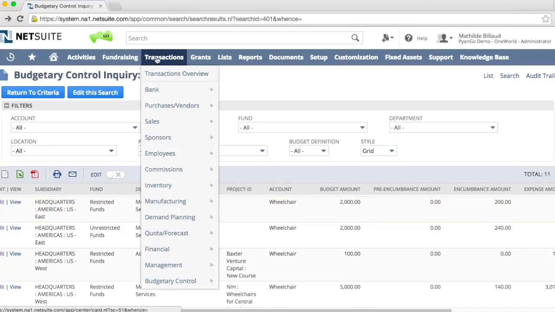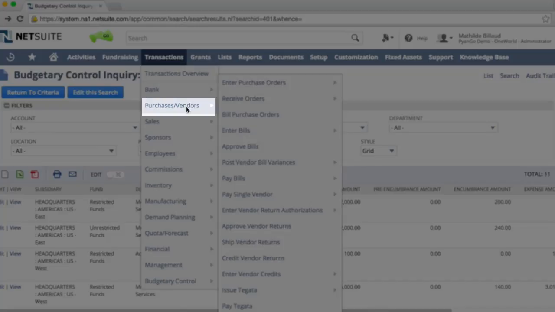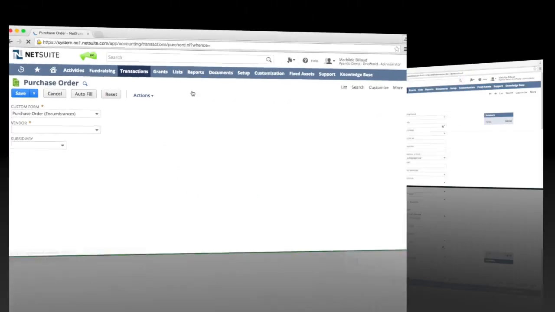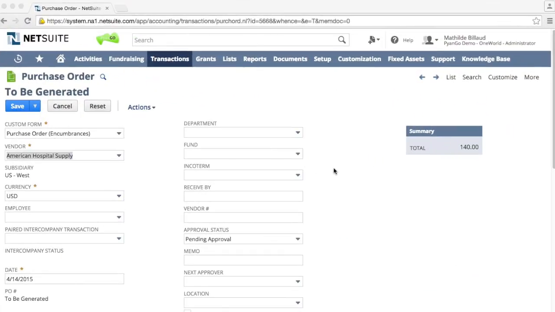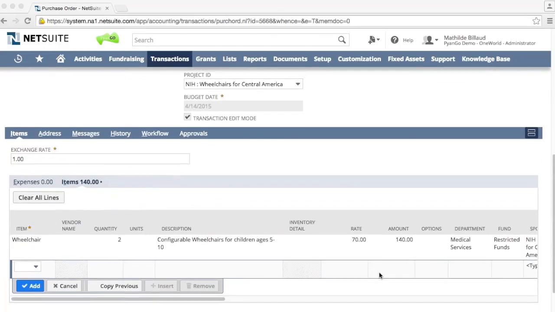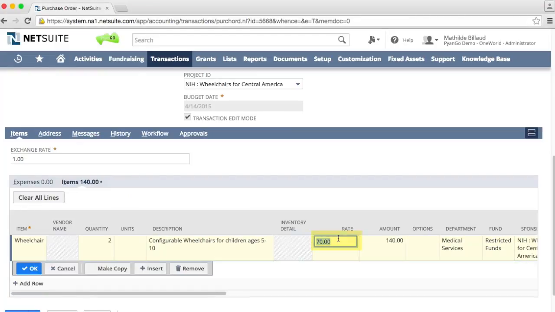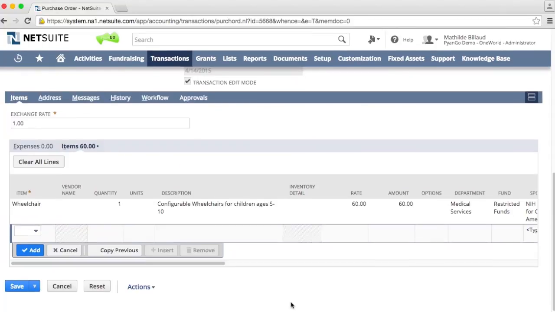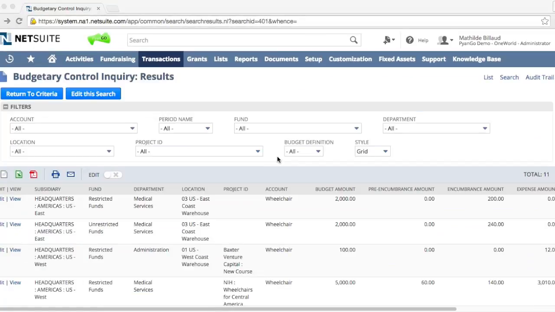So go ahead and click on Transactions, then Purchases/Vendors, and then enter Purchase Orders. So what we will be doing is purchasing wheelchairs from this vendor, American Hospital Supply. What we're going to do is enter in the amount and the quantity, set it to pending approval, and then click Save. Now take a look at what happens when you go back to the results for the budgetary control inquiry.